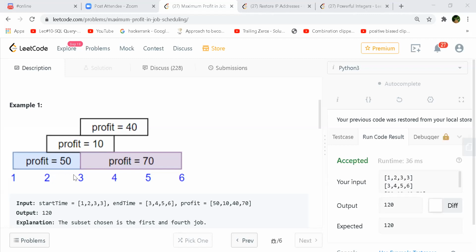Okay, dp of end time. Would you like to annotate and explain it here? Yeah, it will be better. I can share my screen and try to explain. Sure, no problem. Yeah, go ahead, go ahead, Ivan.